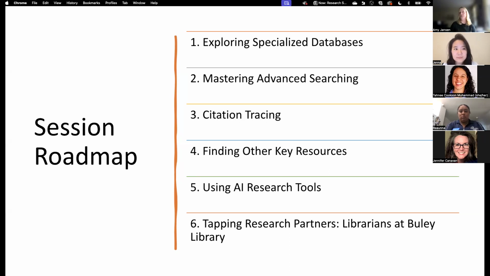Citation tracing, which would be finding that really good piece, that really excellent publication for your research area, and then going forwards and backwards, looking forward to what newer studies have cited that piece, and then what older studies they cite in that article that is important to your research.